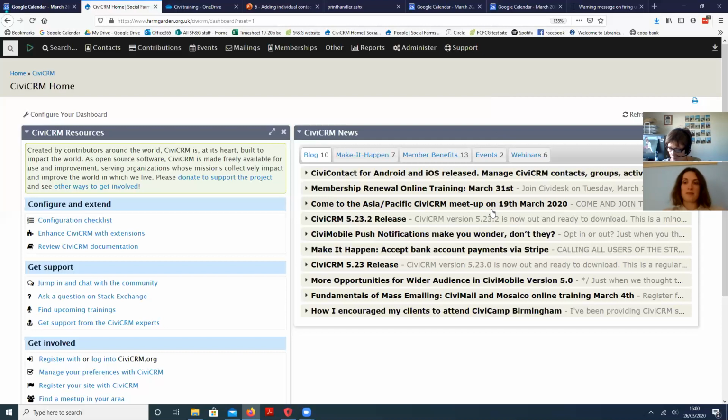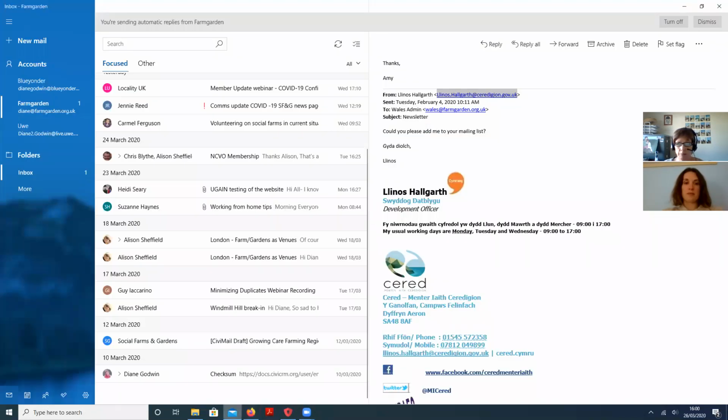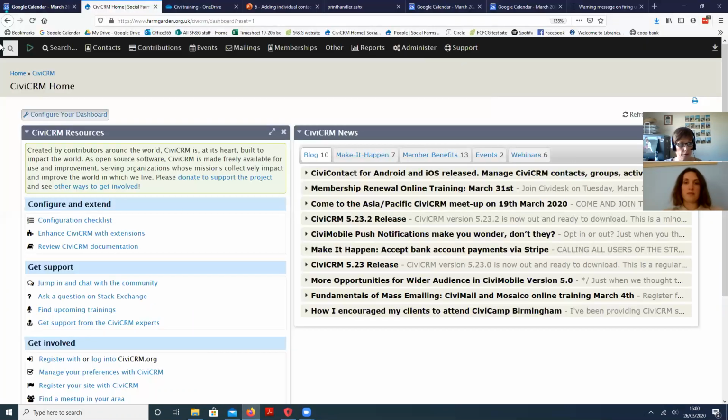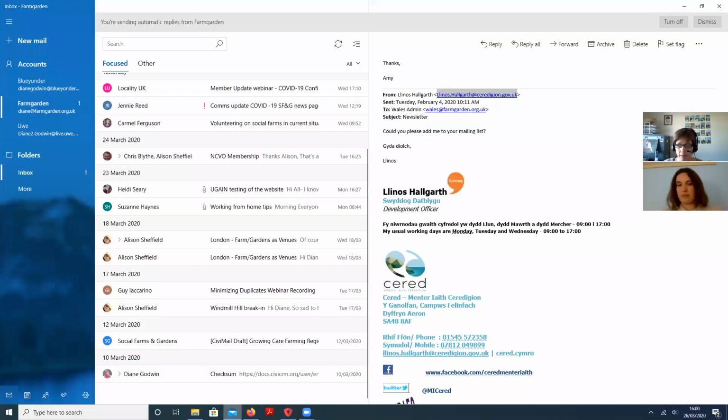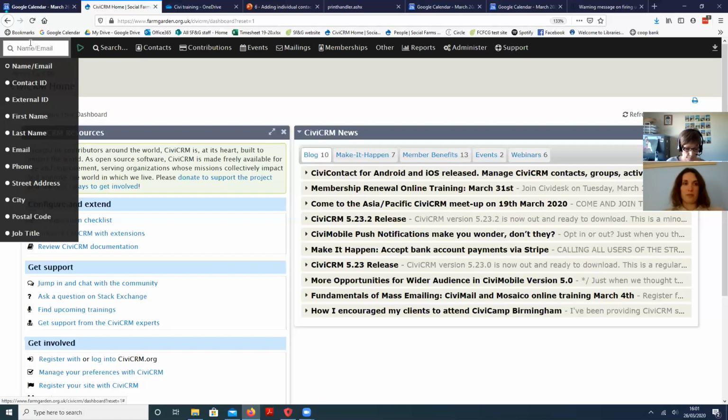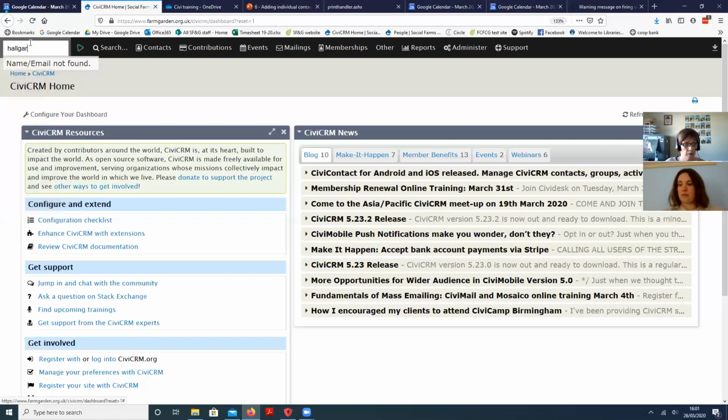So let's think about how we're going to do this. We have got here in email this person. The way you can check to find out if they're already on is to use the quick search box, usually starting with their surname, which I've forgotten already. Oh, Hallgarth. Right. That's not looking likely to be a duplicate.